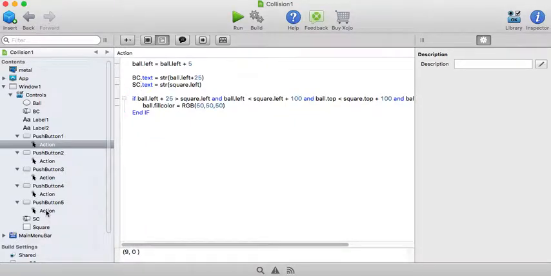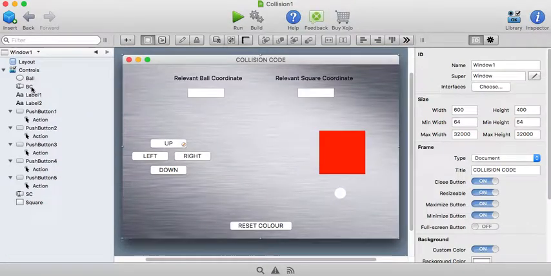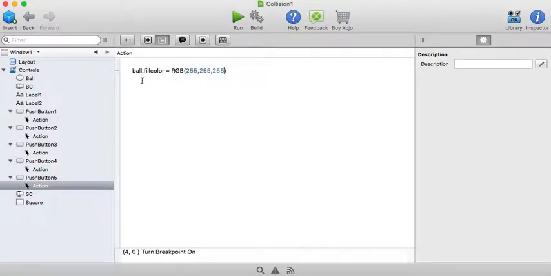Sorry, there's one more thing I do want to show you, and that is we'll take a look back at the reset button. So as I back out here, I'm going to go to my window so you can see where I'm going. My reset color is pretty straightforward. ball.fillColor equals RGB value, and 255, 255, 255, which is your red, green, blue values, are all set to maximum, which gives you a white color. And that's all there is for the code.